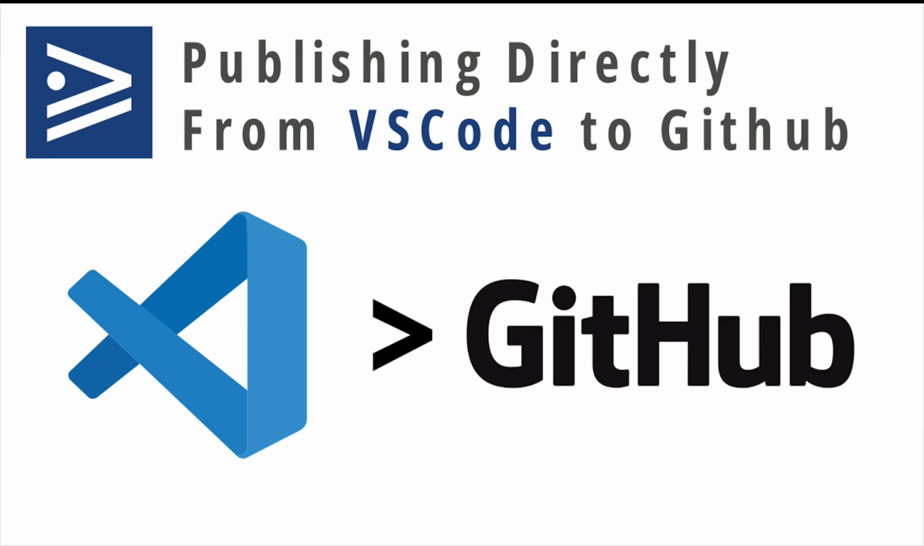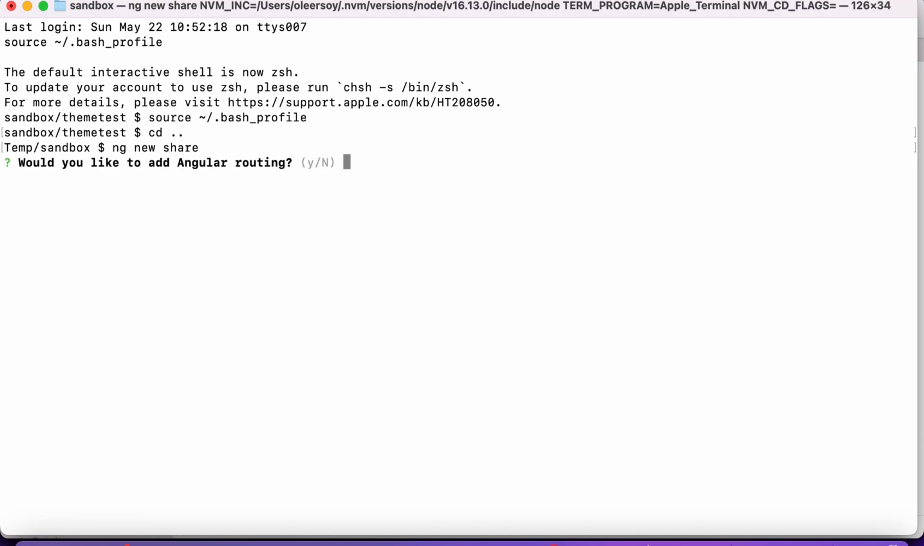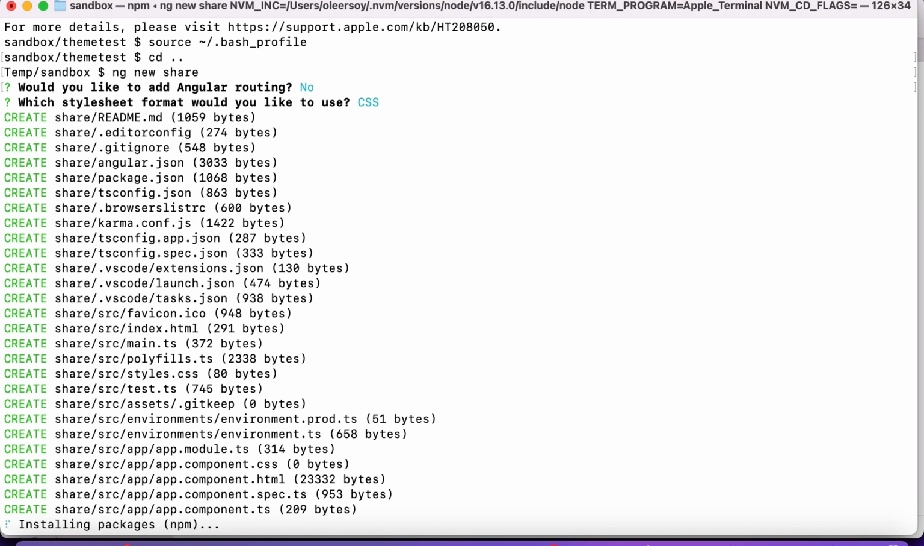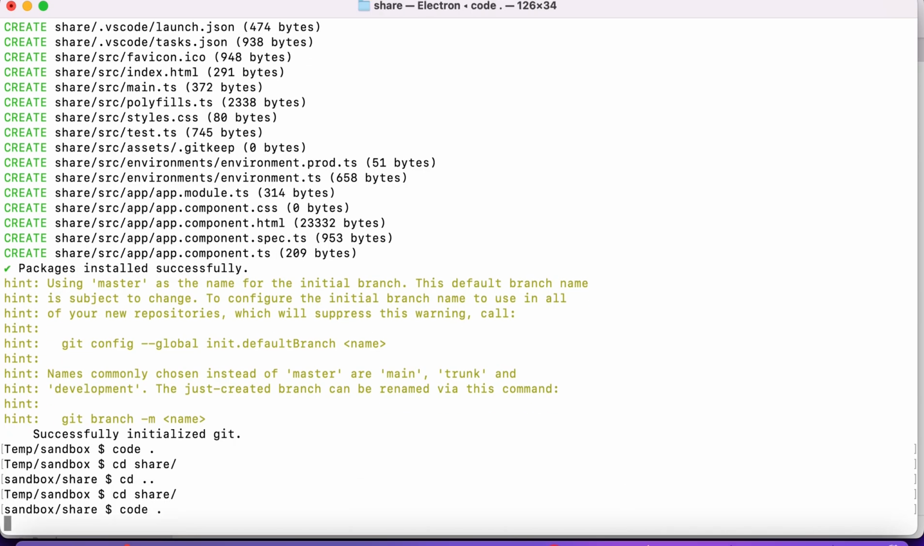We are going to take a look at how we can publish directly from VS Code to GitHub. So first, we'll go ahead and create a new Angular project that we want to share in a public repository on GitHub. So we'll go ahead and type ng new share, and we'll let that generate. Okay, now we're completely generated, so we'll go ahead and cd share, and we'll open it up in VS Code.